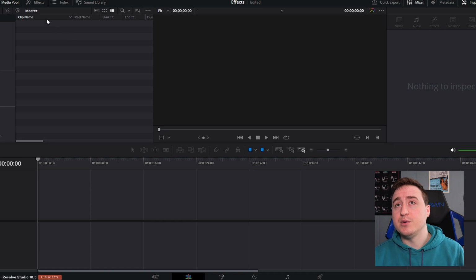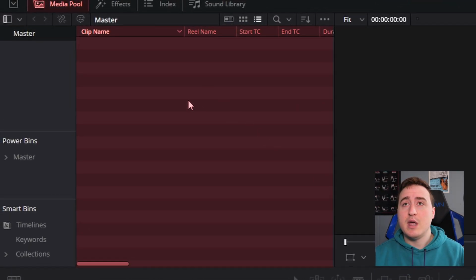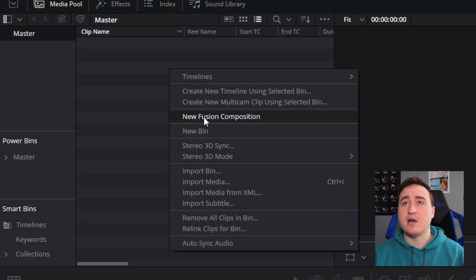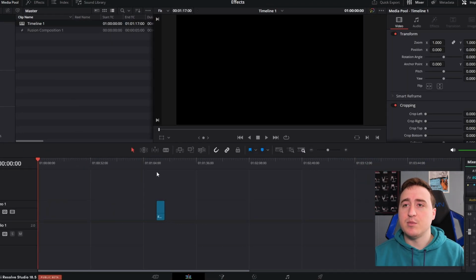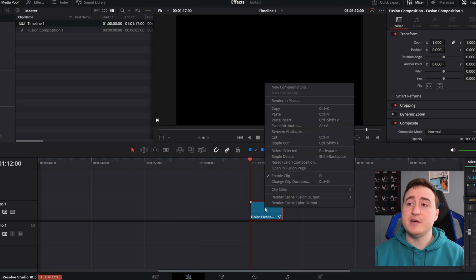First thing you're going to want to do is open up your media pool, and then go anywhere in your media pool, right click, and create a new Fusion composition. Grab that, drag that down to your timeline somewhere, and right click on your Fusion composition and select Open in Fusion Page.